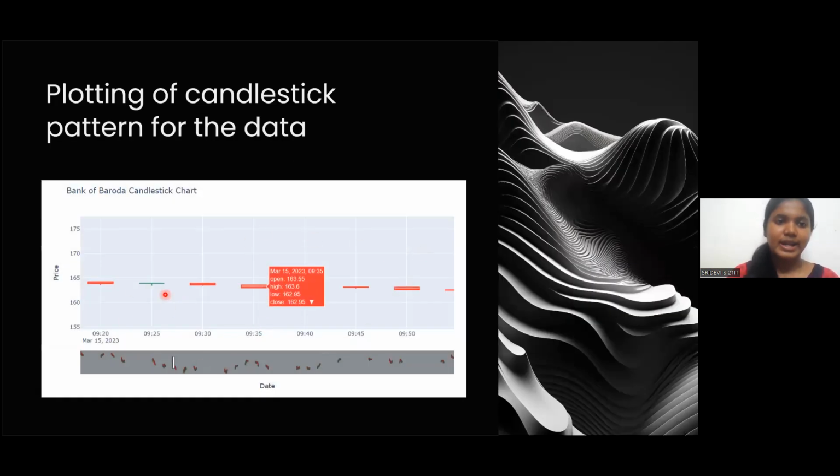So this is how the candlestick pattern for the Bank of Baroda data set is plotted. As we can see, we have green and red candles. The green one specifies that there is a profit, that is, an increase in the value of the stock by the end of the day, and the red ones indicate a loss in the value of the stock at the end of the day. Once we hover over a specific candlestick, we can observe all the values, that is the date and time, the open value, the high value, the close value, and the low value. Each and everything can be observed easily. The main use of this will be seen in the next slide.